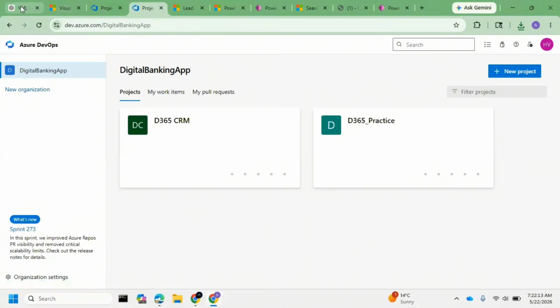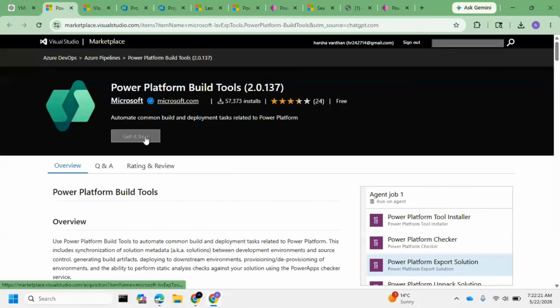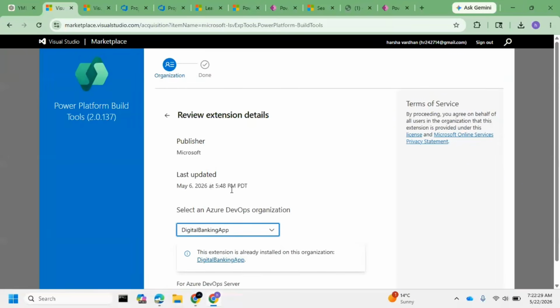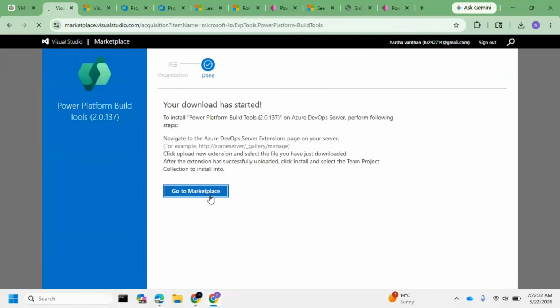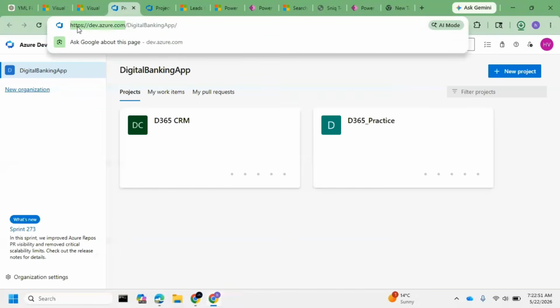Okay. Now I'm going back to my organization. This is done already. Get it free. Click upload new extension and select your file. Just download it. So I have to go to the gallery, manage. So what is my dev Azure?